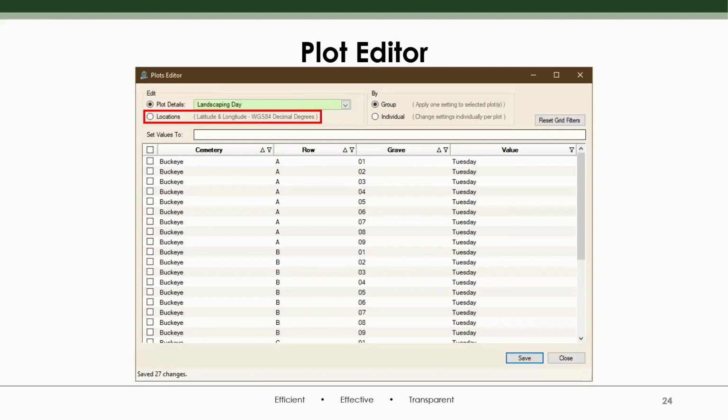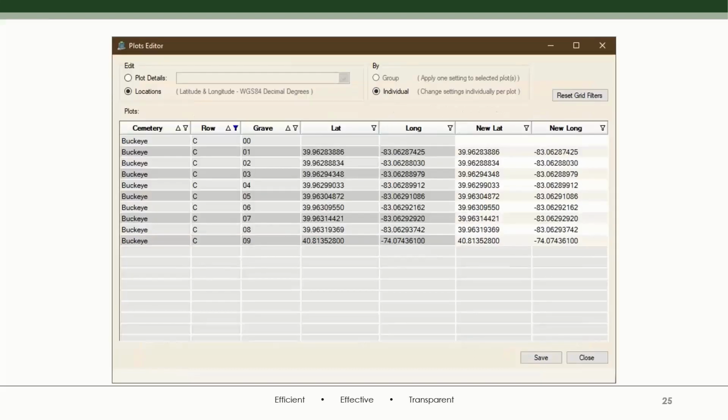You'll also notice that there's a location area. This location can literally track your latitude and longitude. The UAN software can't figure that out, so you'd either have to go to Google Maps or use a GPS to get those exact coordinates. But if you do and you get those entered in, you could have something that looks like this. So in our case, you'll see that for row C, we have all the latitude and longitudes already put in, and we're just going to be adding in the new one for row C, grave 00, right here.